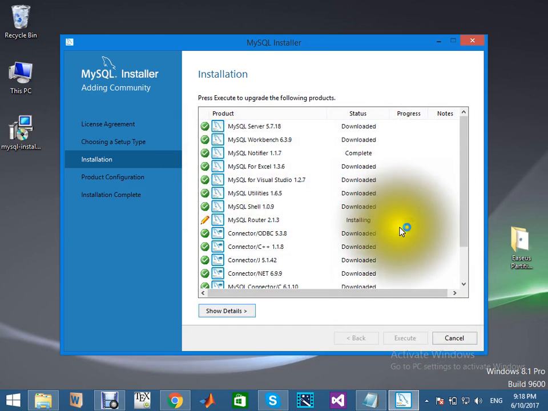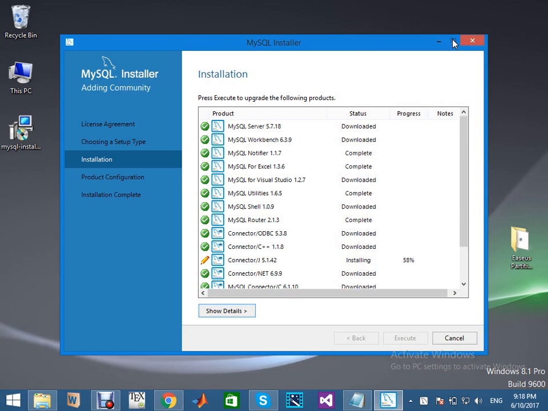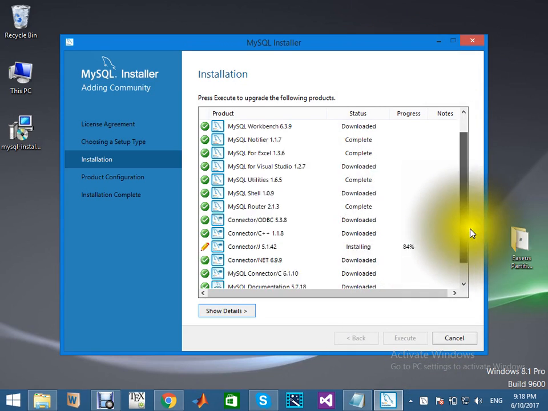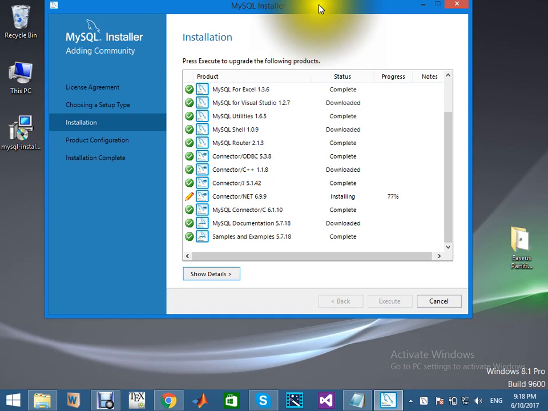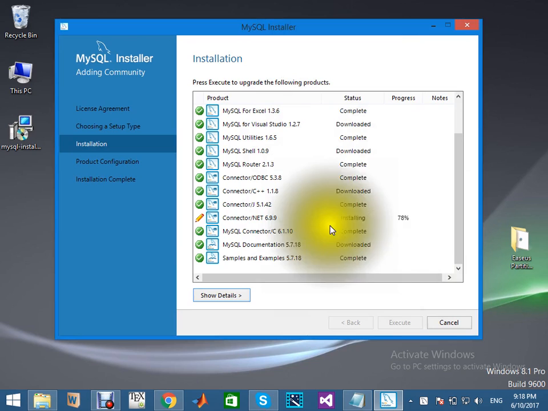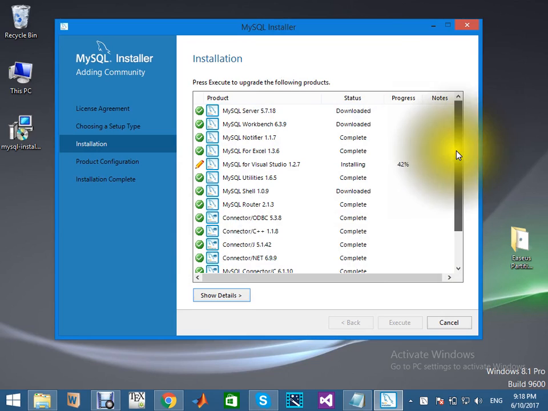Now MySQL Notifier and MySQL for Excel are also upgrading. It will take some time according to your specifications. When all the files have been downloaded, the execute button will be enabled in front of you. Just wait. Hopefully it will not take much more time. Installing Connector/NET. Progress. The file will be completed automatically. You have to wait.